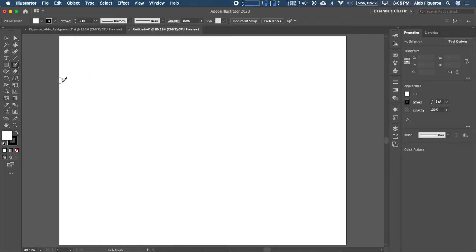Now, one of the things with this tool is that it does make good use of either a graphics tablet or a tablet display, whatever you have. But you could also use it with the mouse. But I'll talk about some of the shortcomings of using it with the mouse and show you some of the benefits that a graphics tablet gives you as well. So with this tool, right now I have my default black and white stroke and fill. I'm also using the Essential Classic workspace.